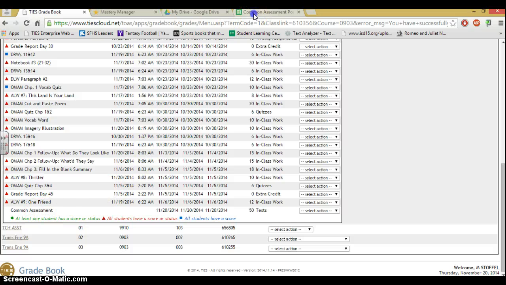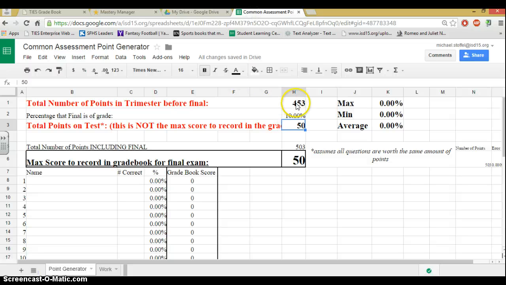So now I'm going to go back to my spreadsheet. 453 points, 50 points on my test. I know that the Language Arts Common Assessment isn't 50 points. It's actually 42 points. So that's what I'm going to put into the grade generator here.